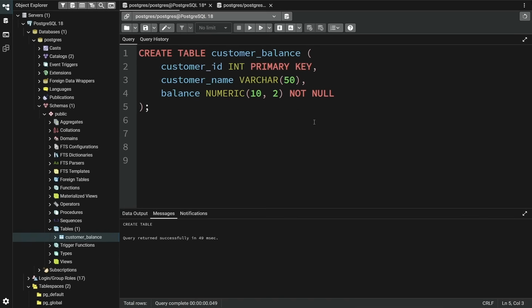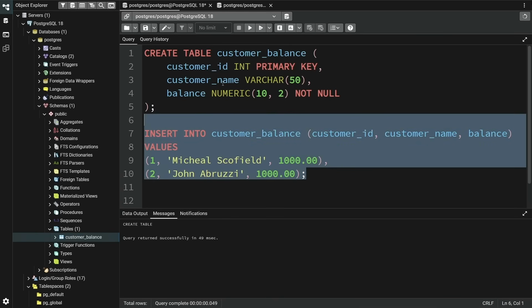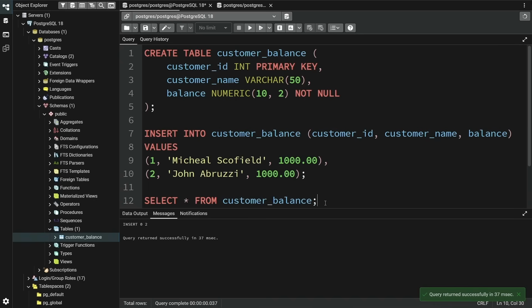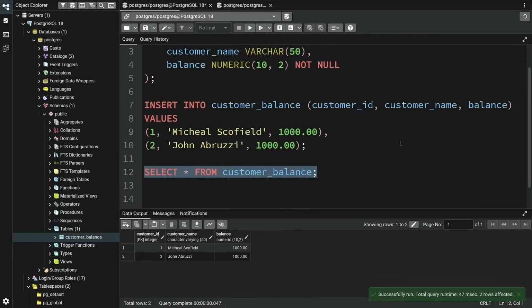Now let's insert two customers into this table. Both of them start with $1,000 in their accounts. Let's select the table and take a look. Perfect. We can clearly see both customers, and yes, both balances are exactly $1,000.